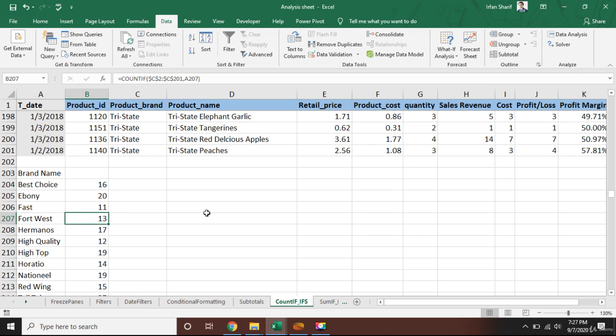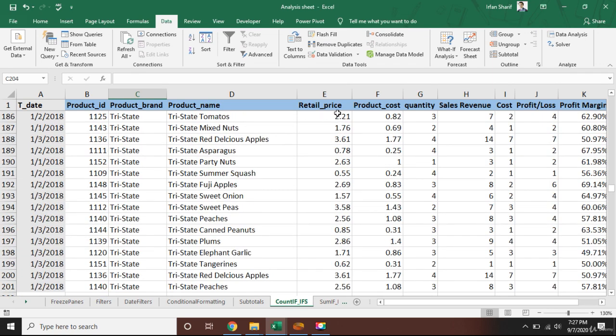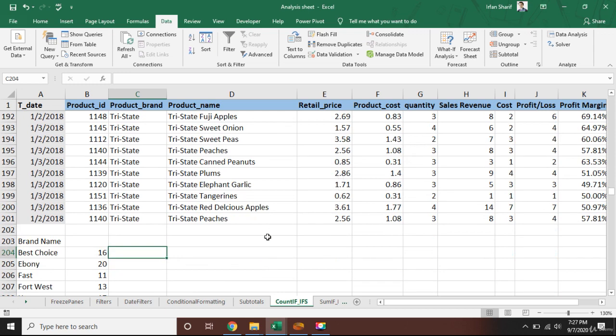Now let us take this COUNTIF one step ahead, and what we are going to do is count this retail price column here, but based on a specific criteria. We only need to count the retail prices available here where the price is higher than 2. Okay, so let's do it.